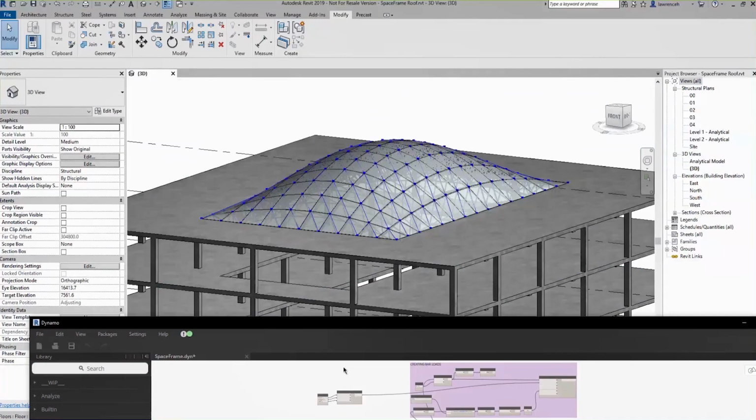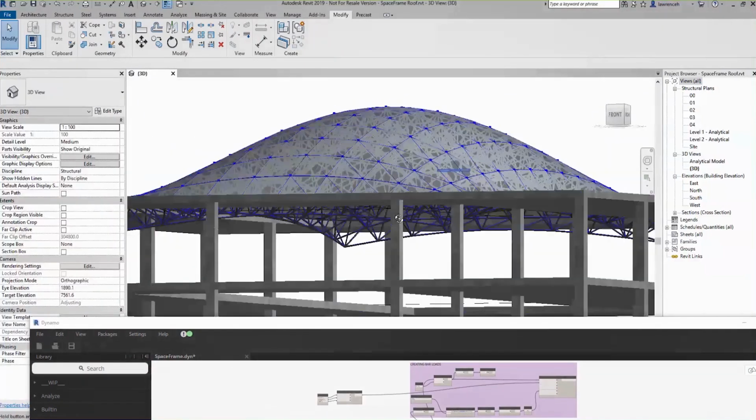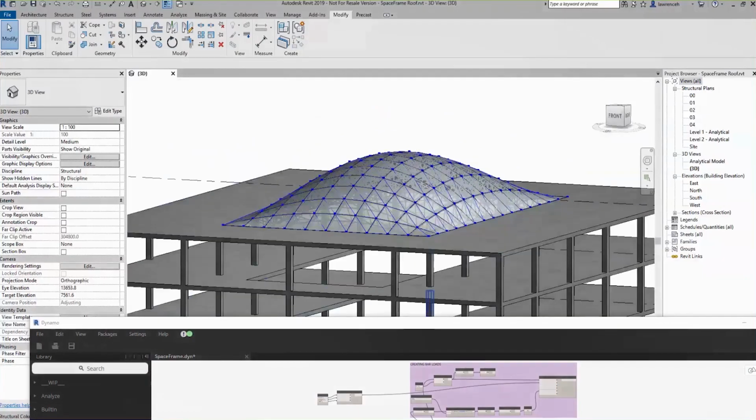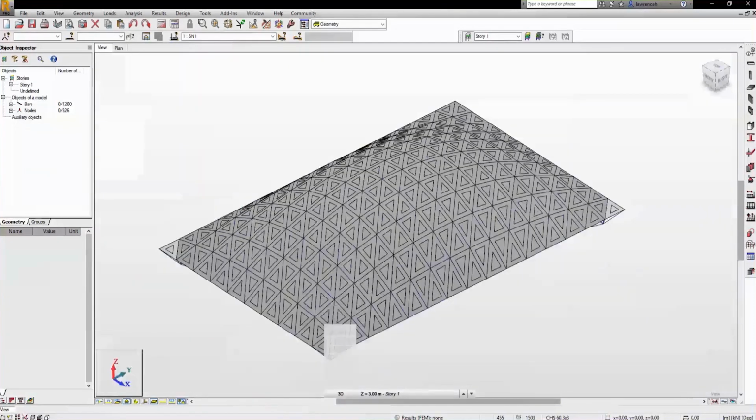So there's the update in Revit that you can see here. Yep, so that's all looking quite nice. And if we just go back into Robot, you can see again the Robot model's updated and all of the panelization has rebuilt as well. Okay, so there's our first workflow.